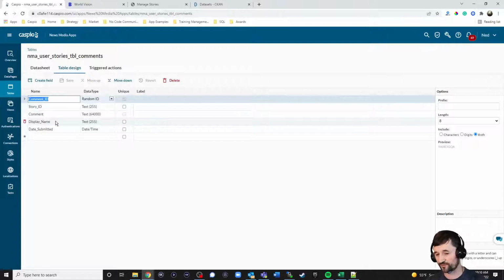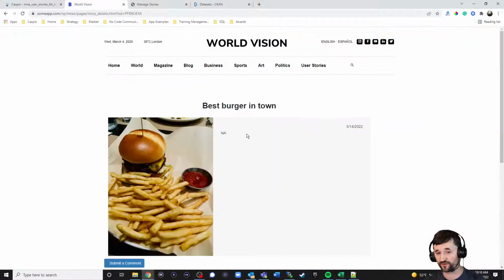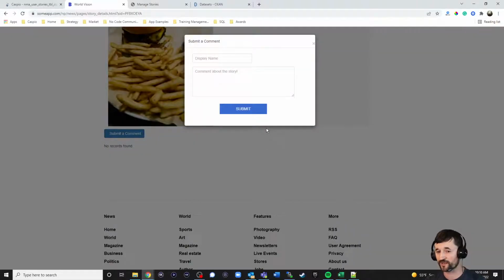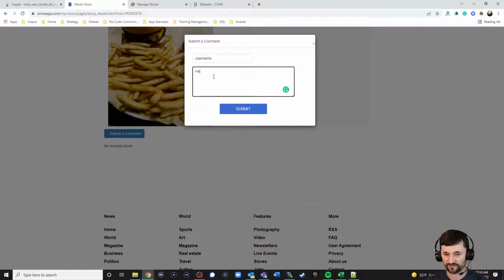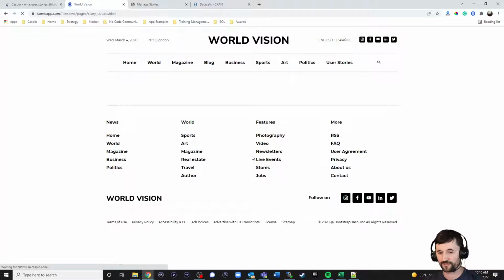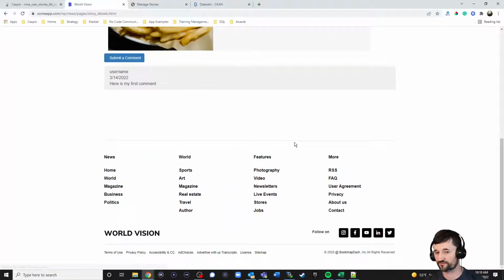Let's say, for example, you decided to allow people to register, log in, and then post the story. If you do that, then you're going to automatically have their username, and you can use that username to post as opposed to them providing their display name. So if I go back to the comments here and I open up that form, you can see I have to manually enter in my username and then provide my comment. So here is my first comment. I will hit submit, and I should be able to see that comment directly underneath.